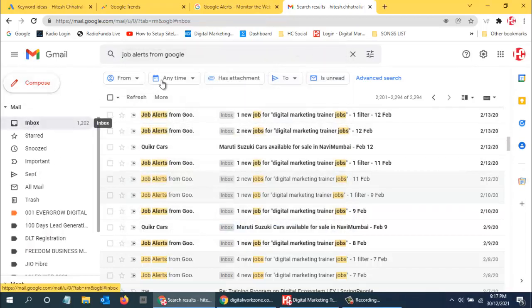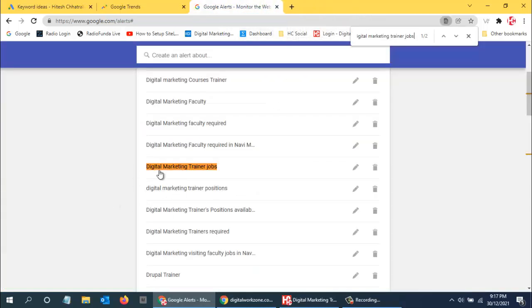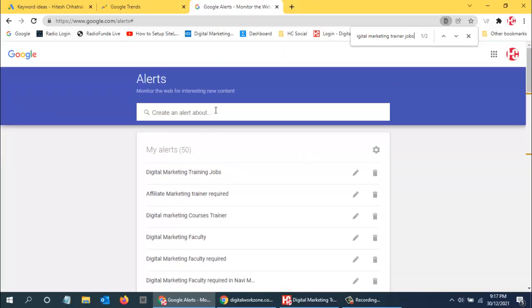This many jobs are available just for digital marketing trainers. So many people require digital marketing trainer positions. So this is what we have over here. We can just set alerts over here. Even if you are looking for a job, you can set different positions, whatever you want, and you can set alerts and you will get emails.